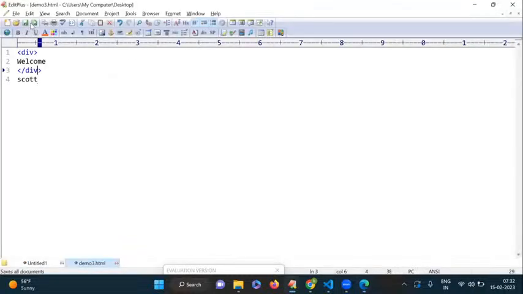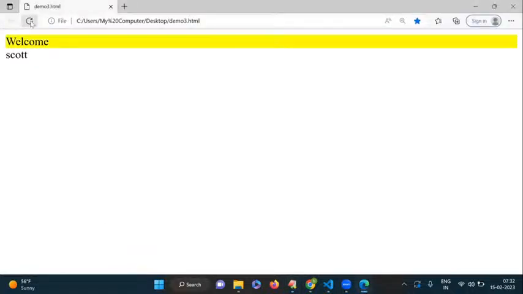If I apply styles on this, style equals background color, to see the real view, I have given something like yellow. Now see, the div tag is expanded up to the complete width of the screen like this. Is it clear? So that's why the next element is coming on a new line.